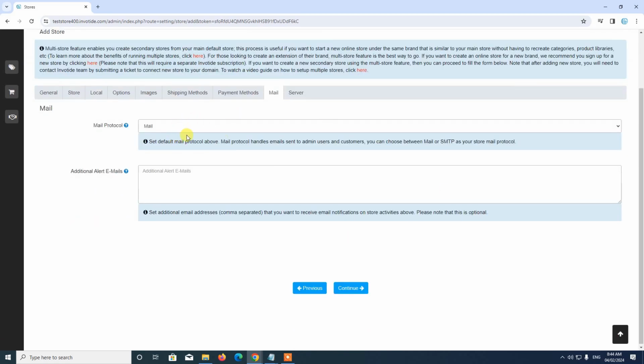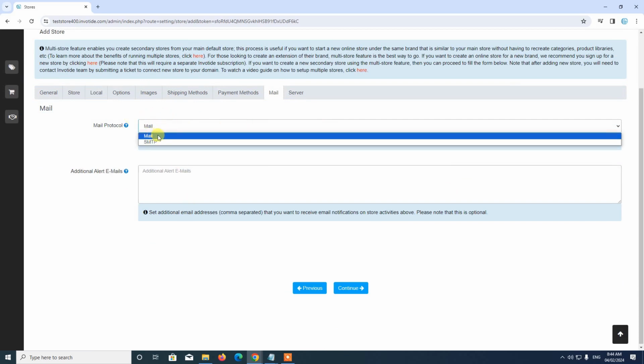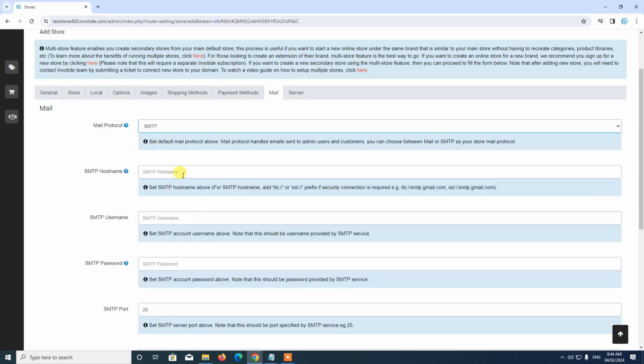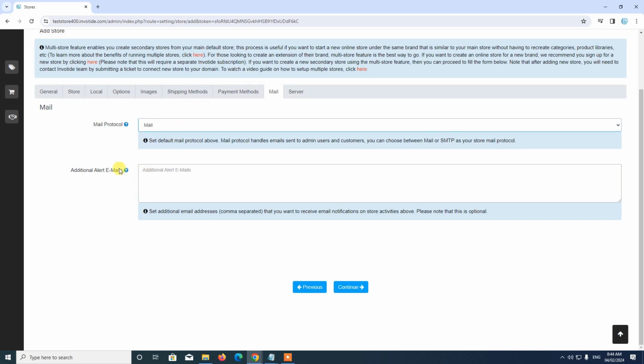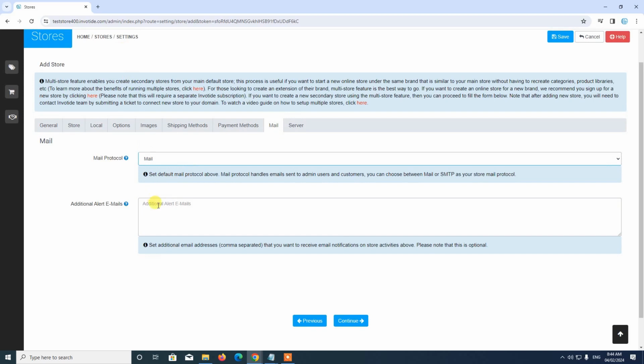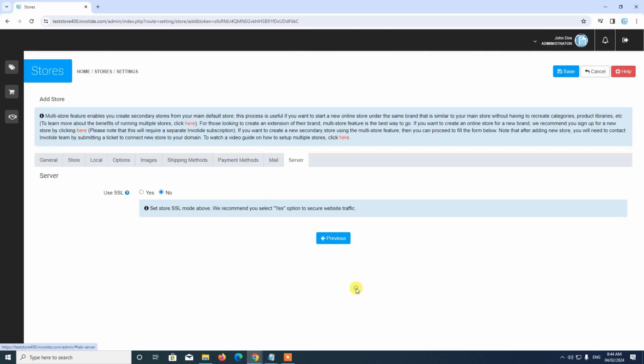So here is where we can now set the email protocol. So we have the option to choose either the traditional mail or SMTP. So for this example, we leave the mail protocol as the default mail protocol here. So we can also assign additional emails that will receive notifications for this store by entering the email addresses here. So we leave this blank.